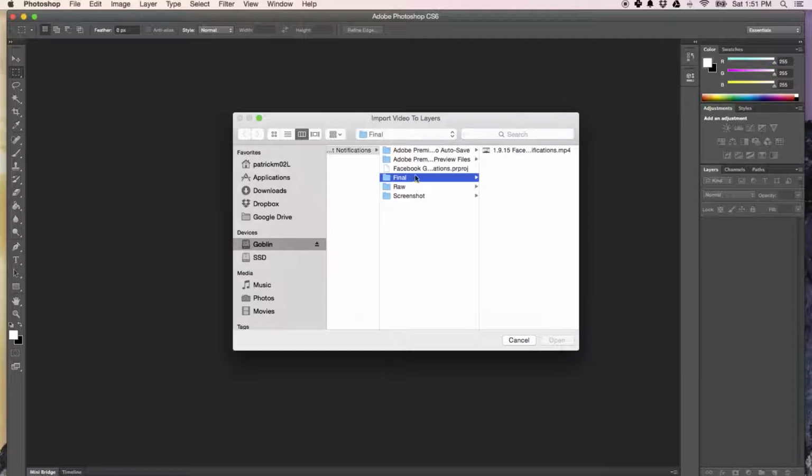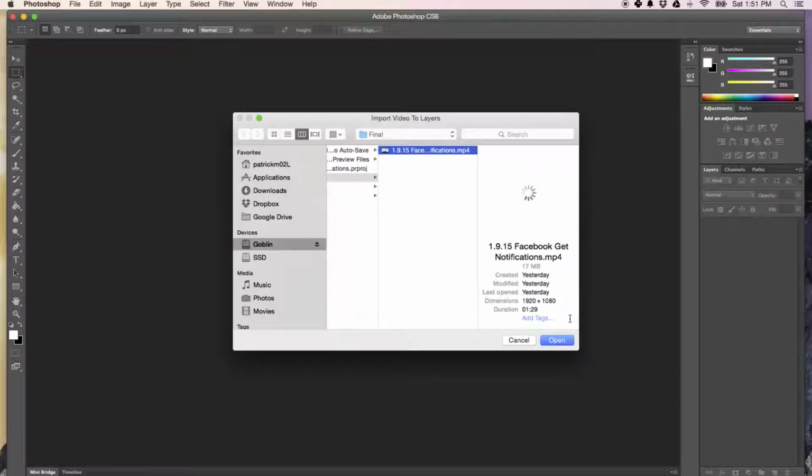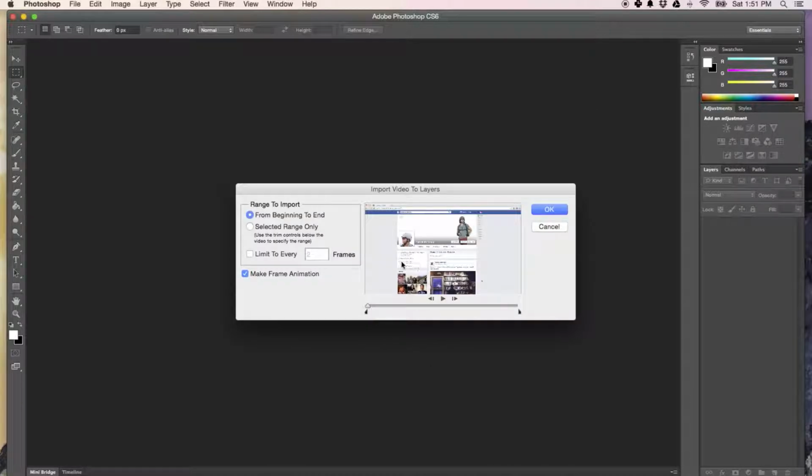So now I'm going to go to Final and I'm going to grab that MP4 that I just made, hit open, and it's going to load all of it, but I only really want a section of it, so I'm going to move it by scrubbing the video with this arrow. Let's see here. What I want is the part where it actually shows me getting notifications. Going and liking, right there. So it's about right there.